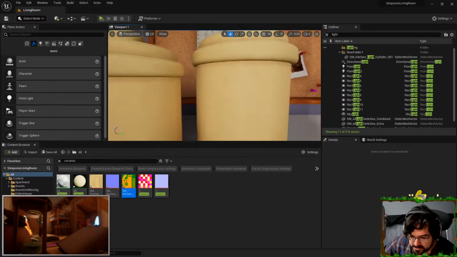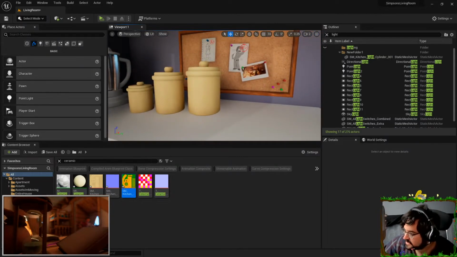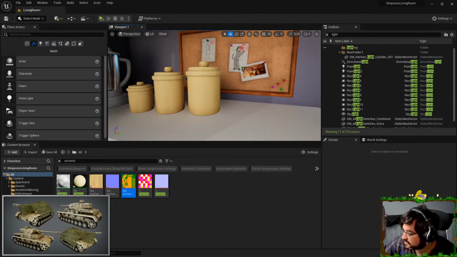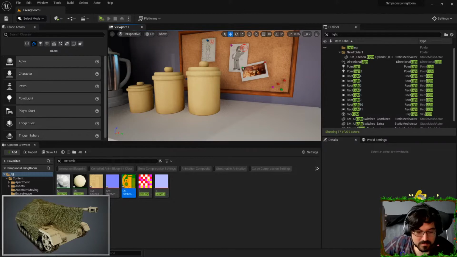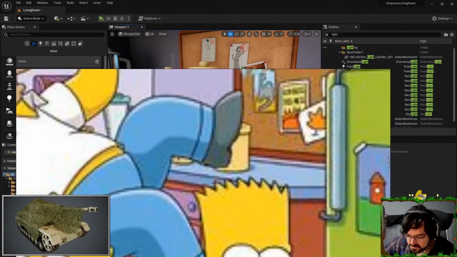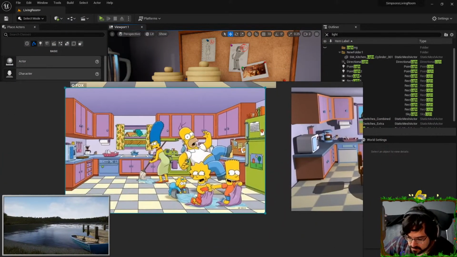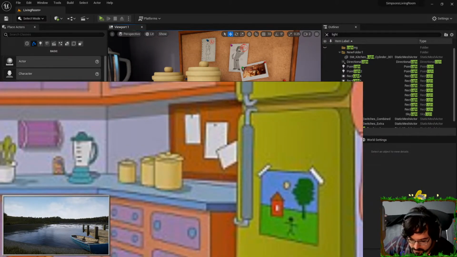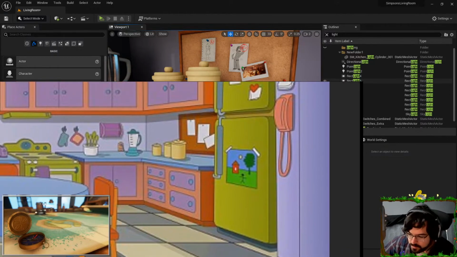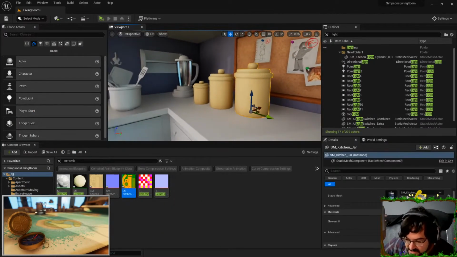I don't know if I should have made them shinier. Are you going to make the rim a different color? The rim? No, because they're not a different color in the Simpsons. Look. No, I didn't see the point. So obviously, I'm trying to match that as close as possible.